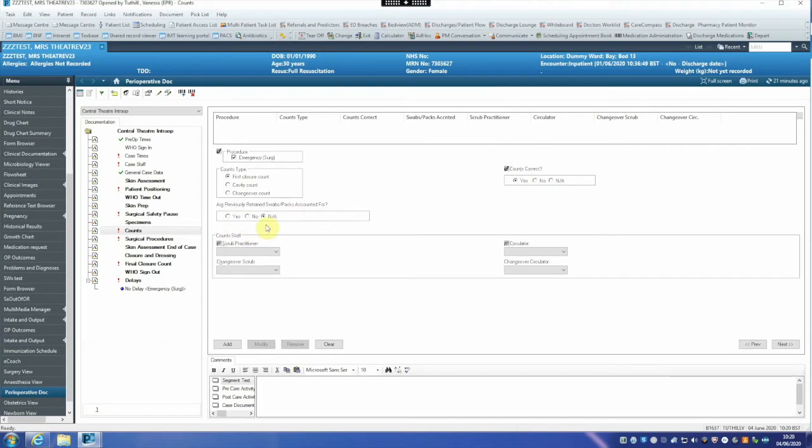We need to record who the scrub practitioner was, so we use the drop-down box, and this pulls up the people that have been previously entered in the case staff. So we pick up the person who was the scrub practitioner and also the circulatory person. If there were any changeovers, we'd also select them. We could also add people if we needed to at this point.